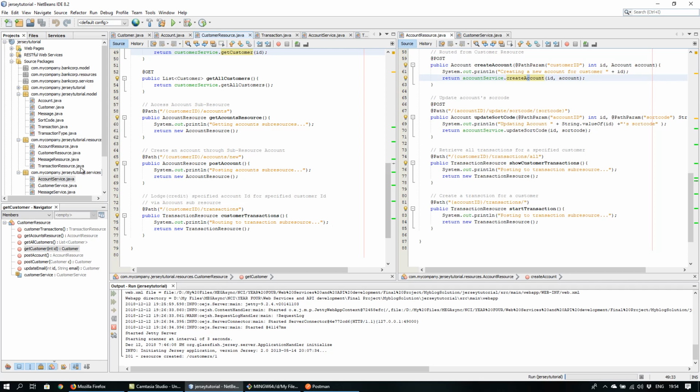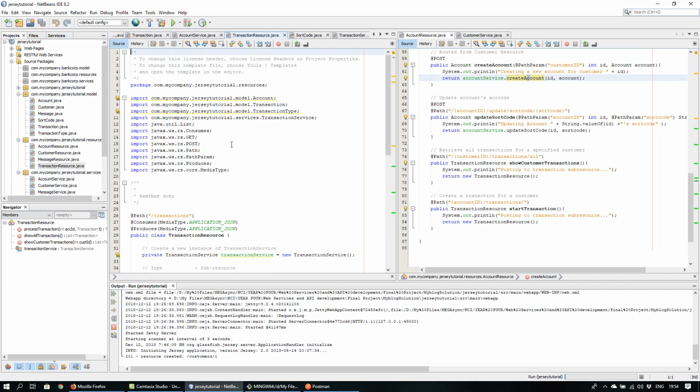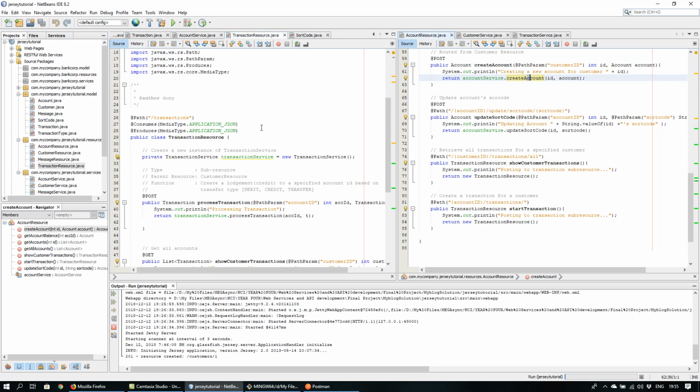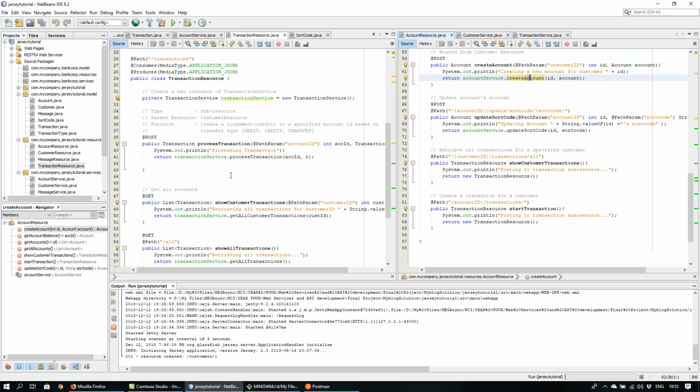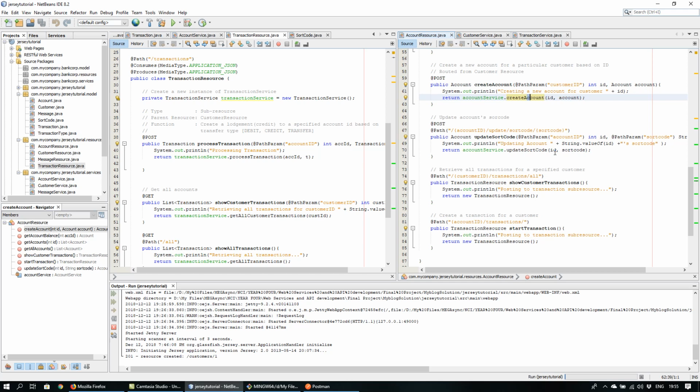Continue on, there is a path annotated account ID/transaction, which returns a transaction resource object. Depending on what type of HTTP request is incoming within the transaction resource, it gets passed to the associated method handler. In case of a post message, it is intercepted by the process transaction method. This method accepts the incoming transaction object from the client as well as the path parameter ID.